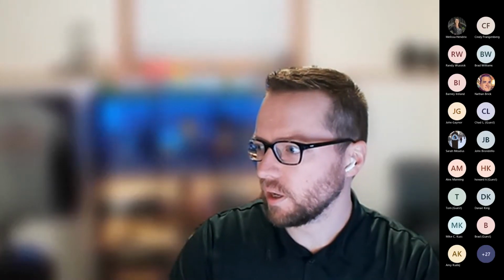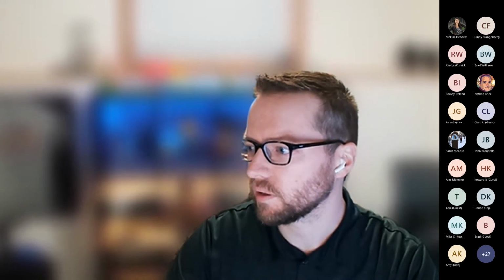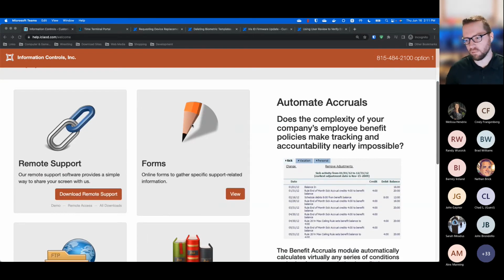All right, so what I am going to start off with going through here for you guys is, before I get into some of the portal features that Melissa mentioned, I want to make sure you guys are all aware that we have started building a repository of documentation around TimeTerminal. Mostly the IT 100 stuff, but there is some stuff in there for your iPads and your Android devices as well.